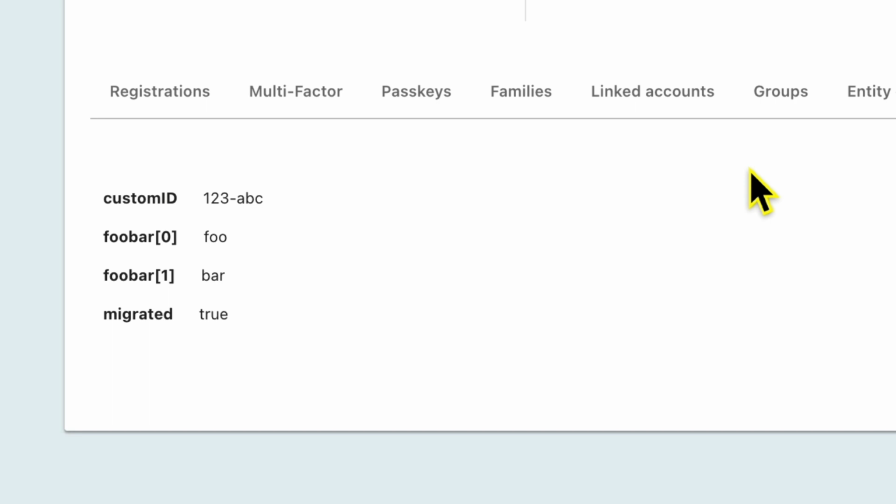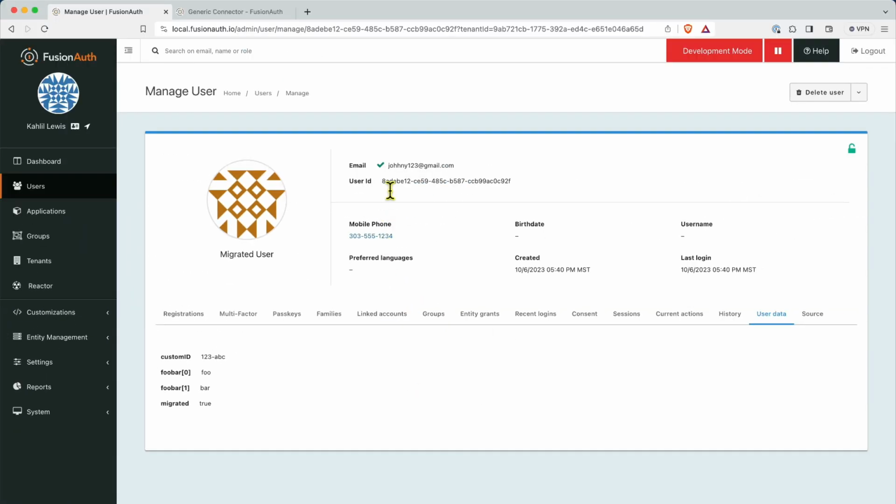So you can have whatever that you want. We have a custom ID. We have an array of foo bar, which has two arbitrary strings of foo and bar. And then once again, this migrated true claim was also passed as well. What's great here is that we also were able to create a custom UUID that FusionAuth accepted and stored on the user object as well as the phone number here.